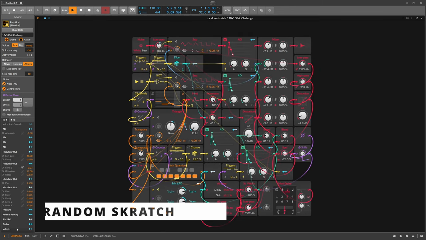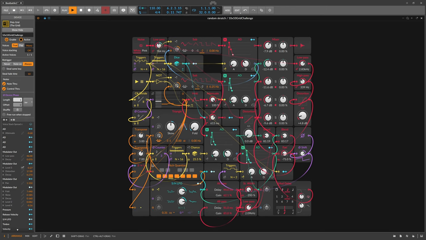Random Scratch gets by without scratch sounds and also tries a more complete track structure. A kick, a bass and a melody, and even hi-hats are included. The patch seems to develop a bit, but then falls back on the recurring patterns. But still, great work.